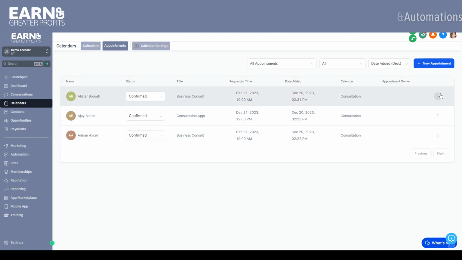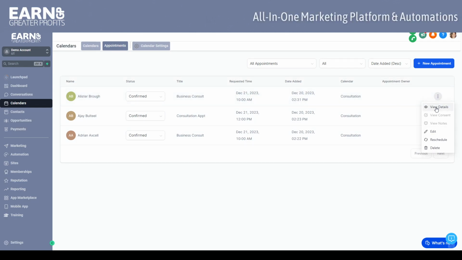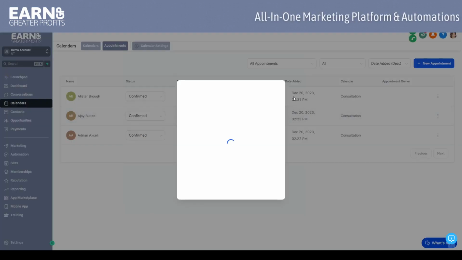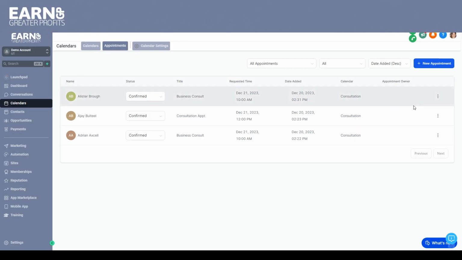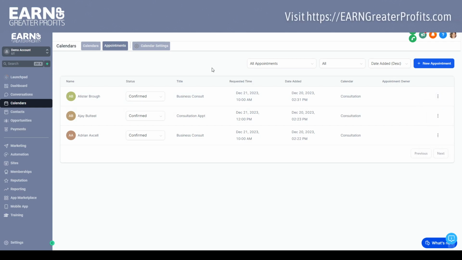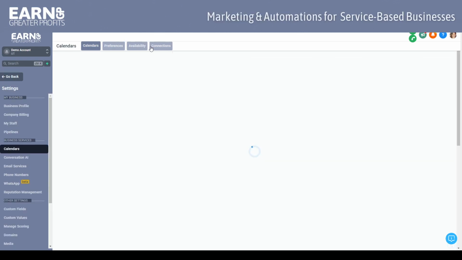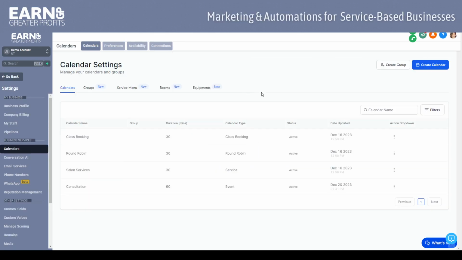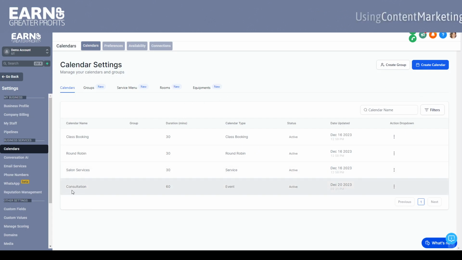And you can also edit the appointment or view the details. Reschedule them, delete them if you want. And then under calendar settings, let's just go there so you can kind of take a look. So I've got some demo calendars set up here to show the different types.